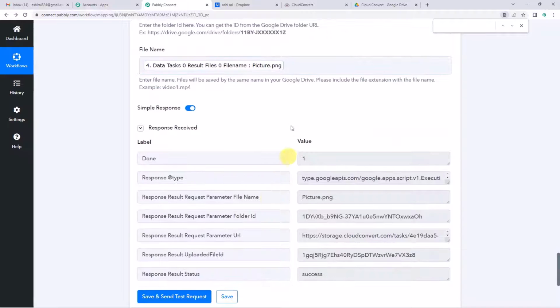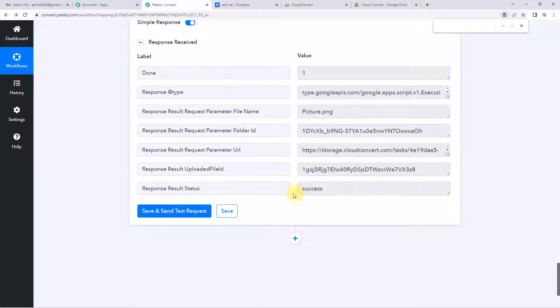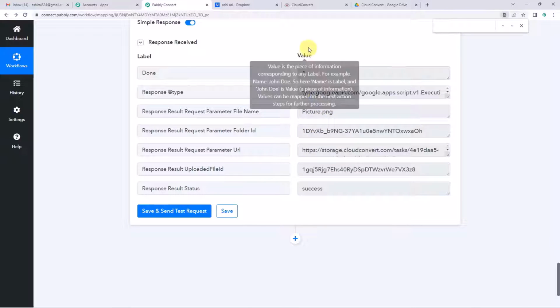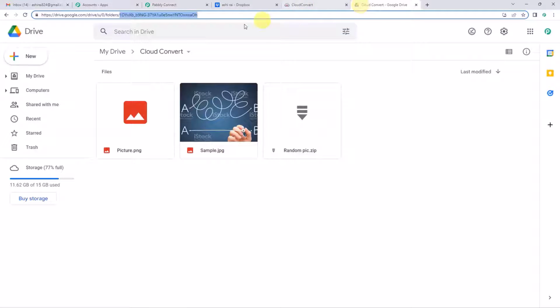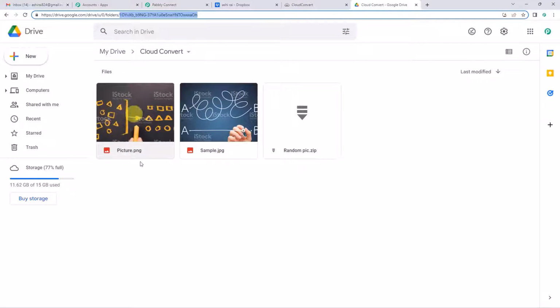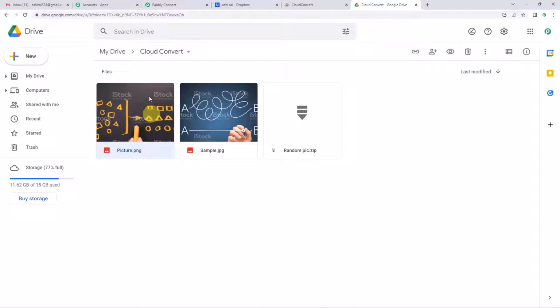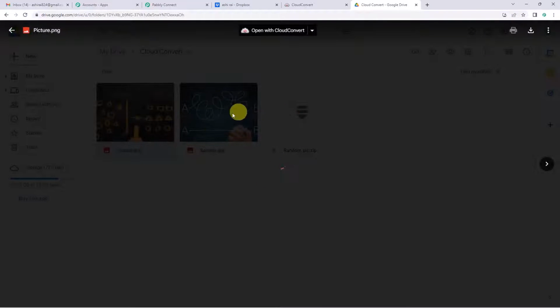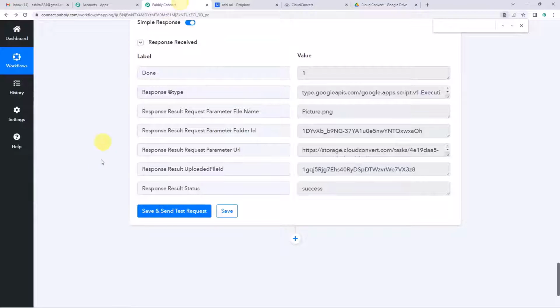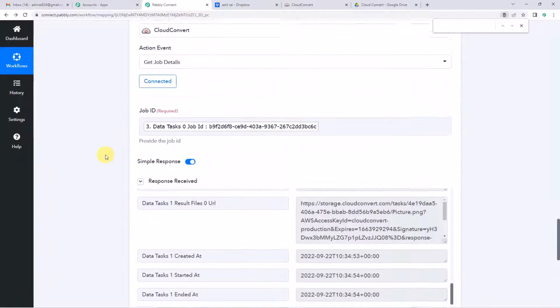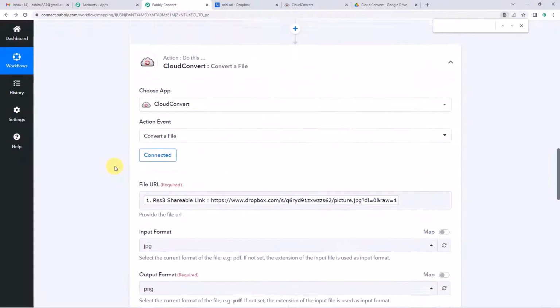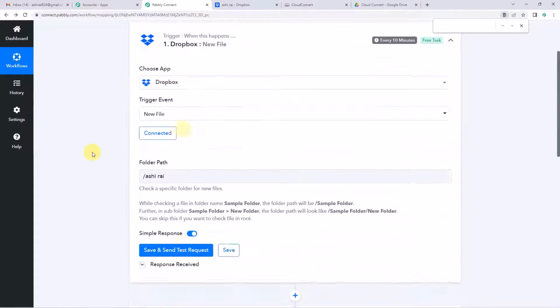And you will see Pabbly captured the response. The status you will see is success. This is the file name with which the file has been saved in our Google Drive. So let me take you to Google Drive, this folder CloudConvert, and here you will see the picture has been converted and saved. With this name, you can see picture.png, and if I open this picture, you will be able to see the full one. So this means we have successfully integrated our Google Drive, CloudConvert and Dropbox using Pabbly Connect.